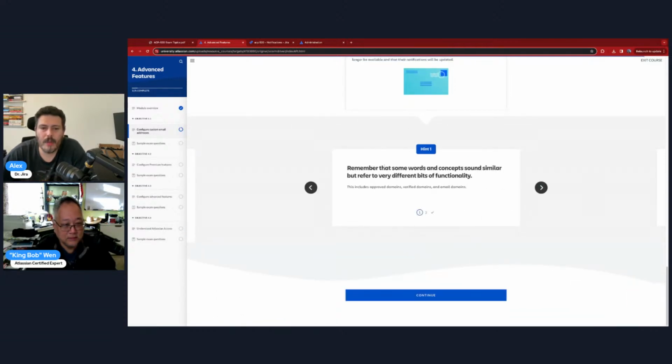So let's go over to this. Remember that some words and concepts sound similar but refer to very different bits of functionality. This includes approved domains, verified domains, and email domains.